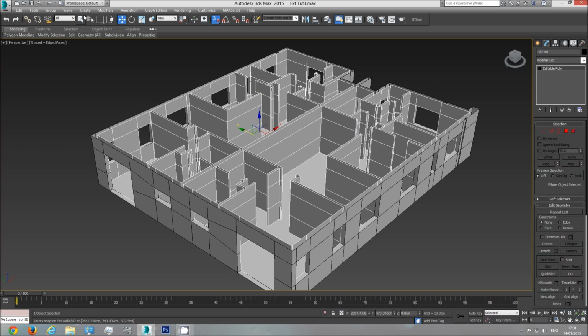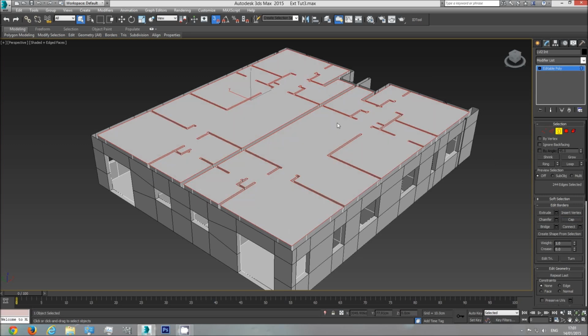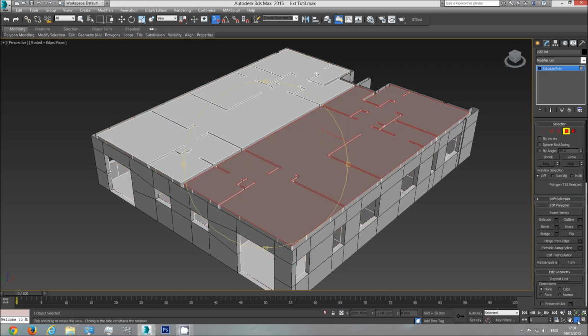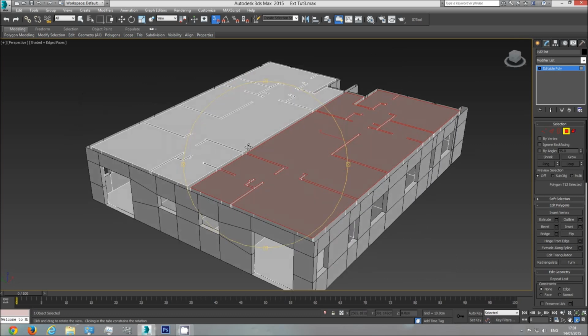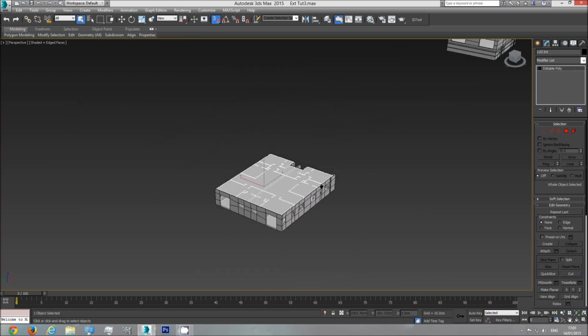Now what I'm going to do is create the ceiling of this floor. So I'm going to select this border and control select this one. And I'm going to cap them. Now they are capped. The polygons are facing the right direction, inwards. And we have the interior of our floor.